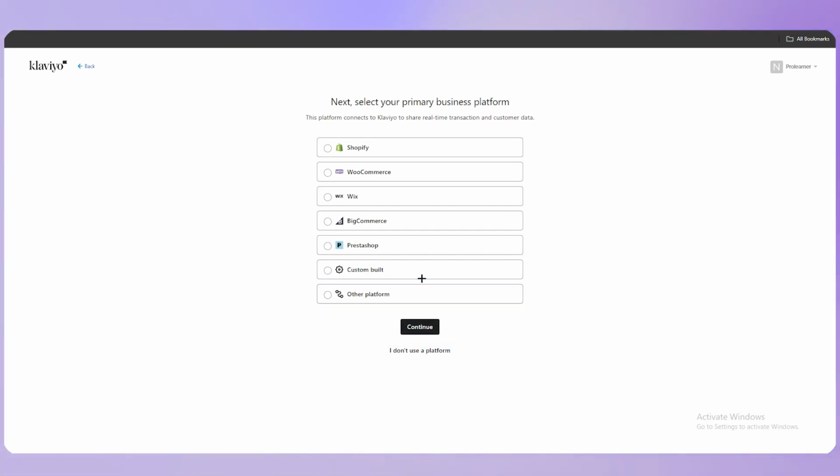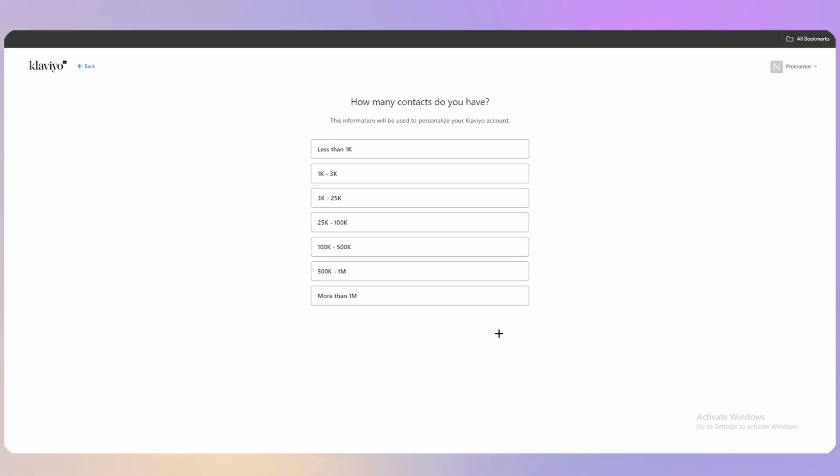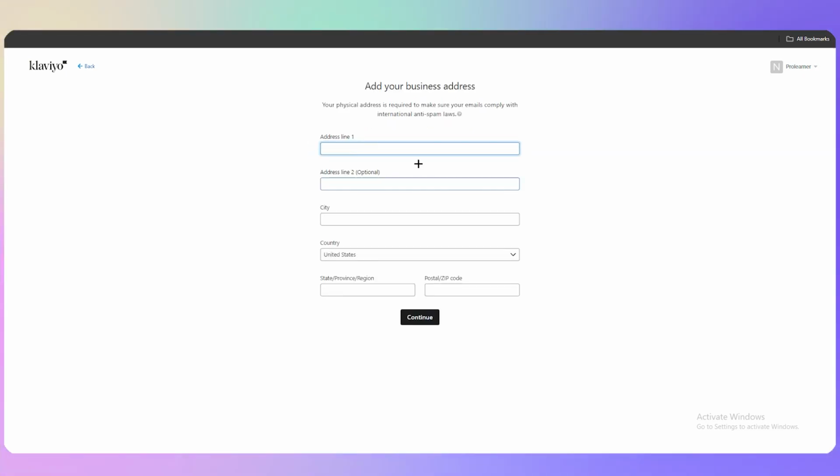Just click on continue. After that, we have next, your primary business platform. If you don't have it, obviously you can just click on I don't use a platform, or you can go with any one of them and you need to connect that through your account as well. I'm just going to click on I don't use a platform. And once you click on that, you just need to tell how many people are in your company right now. I'm just going to click on less than 1K and you need to enter your business address as well over here. So I'm just going to fill all of this and click on continue.